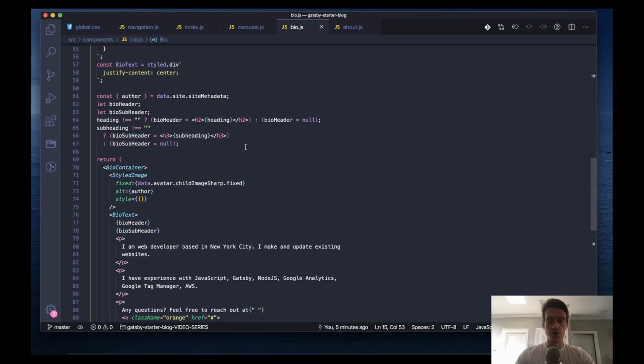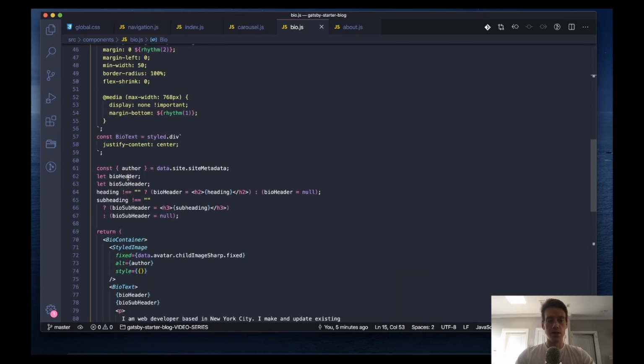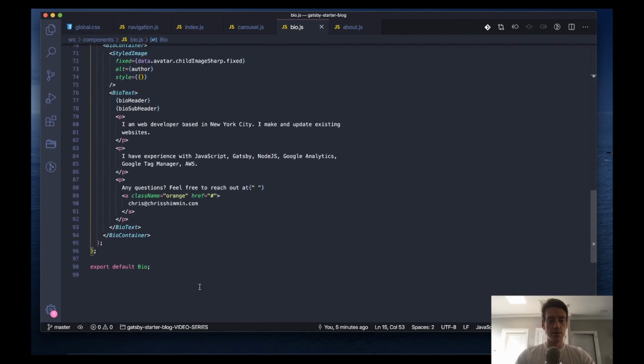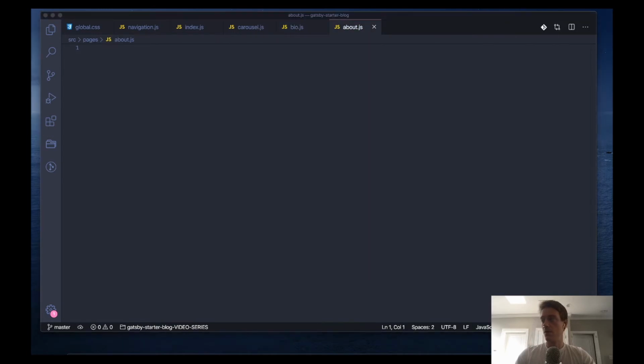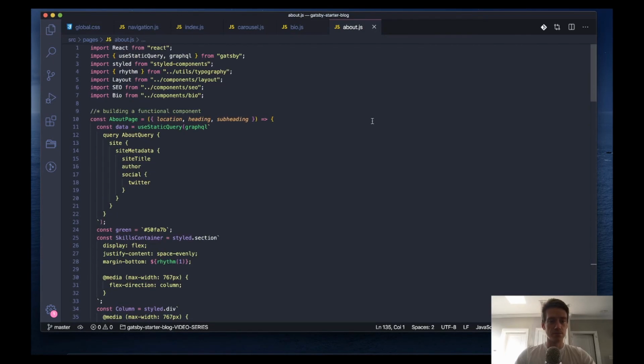So if you look at the structure, we just have some style components, a little bit of logic, and then we are returning static HTML. And that's what we want to do for the about. So I will copy this, save. So I'm importing React, static query, GraphQL, which we will use in the render.